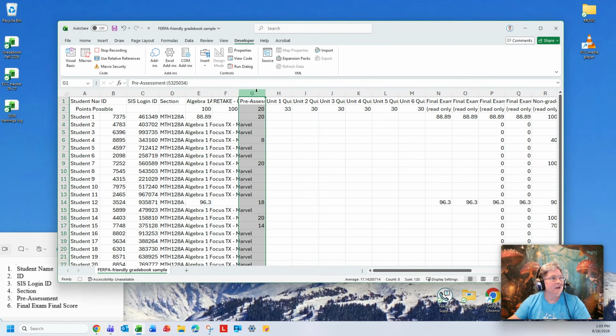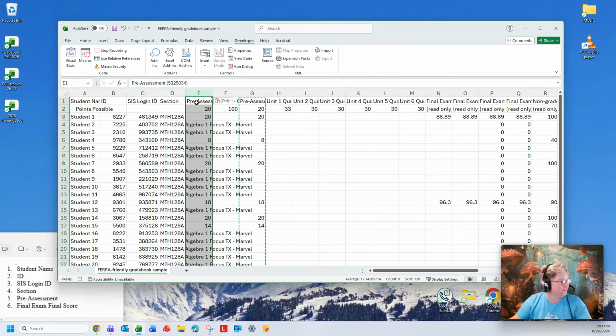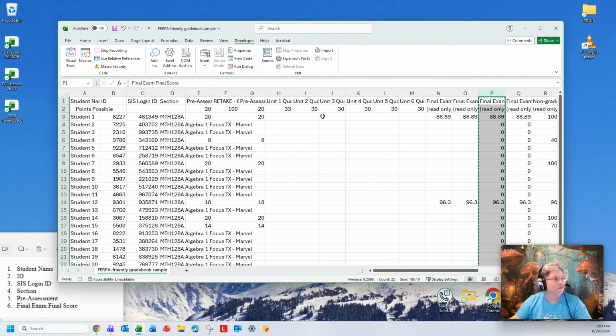There it is. I'm going to copy the entire column, Control C, and then I'm going to come over here and make sure that's not what I need. Yep, I'm going to paste it here. And then the last one I need is the final exam final score, which is over here. So I'm going to copy this column, Control C or Control X, doesn't really matter. And then I'm going to come over here and paste it where it goes.